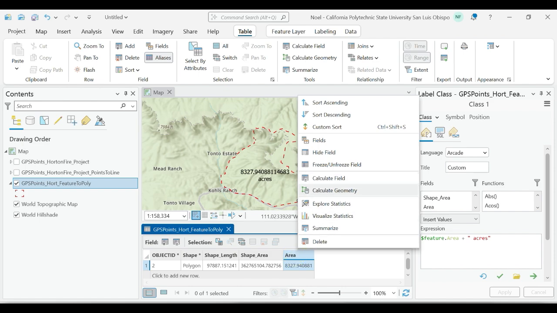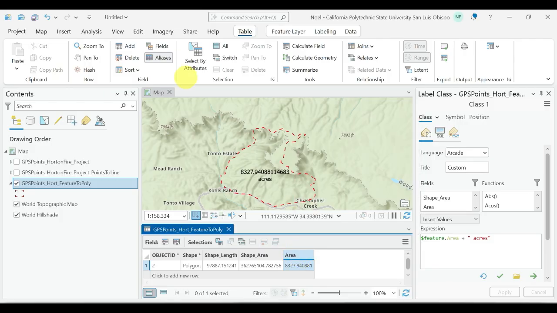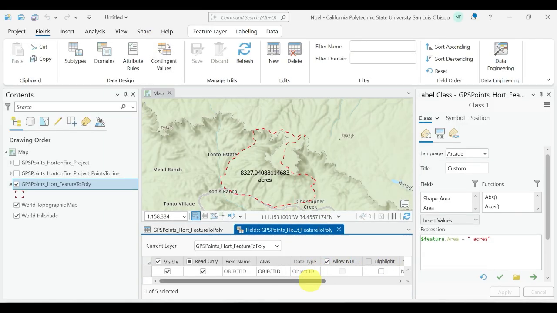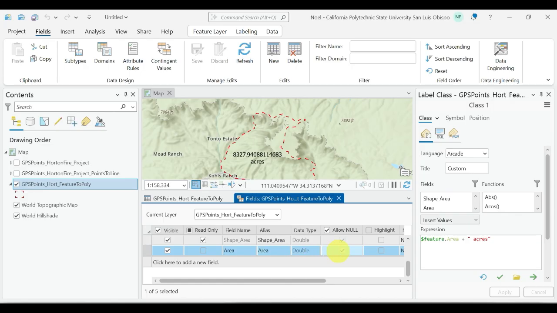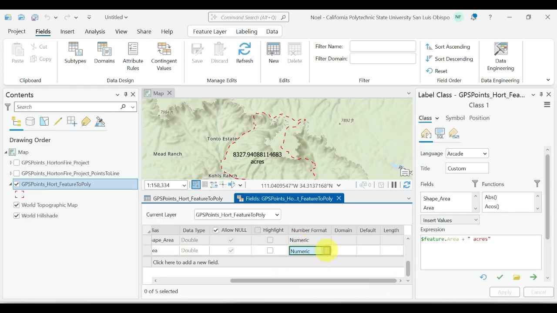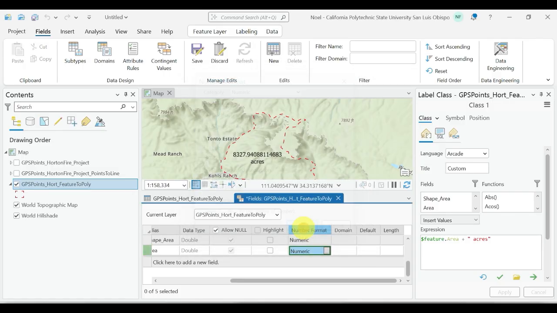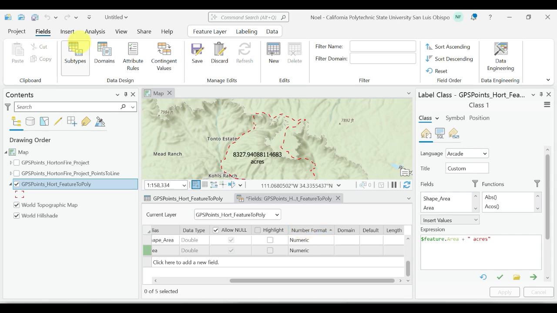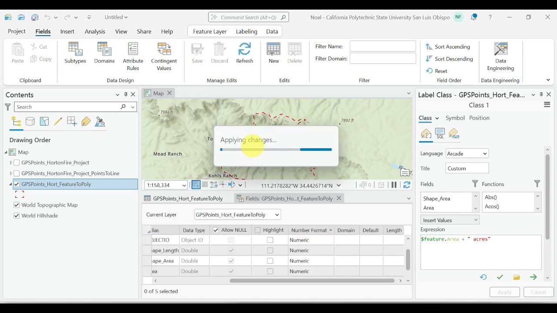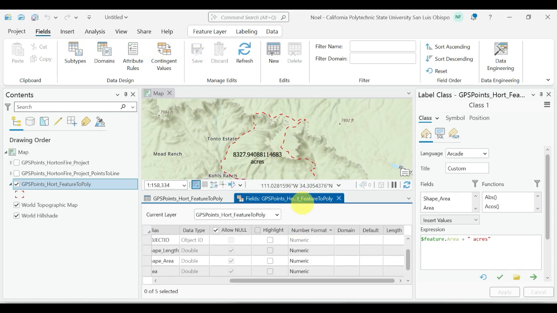Actually we want to right click, click up to table, select fields, and scroll down to the area. And then the number format is numeric, double click, and then click on these horizontal dots, and then decimal places, let's go to 2. And then save. And once it saves, it should reflect on the map.